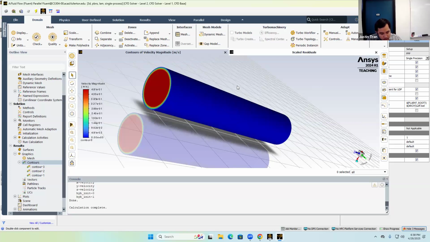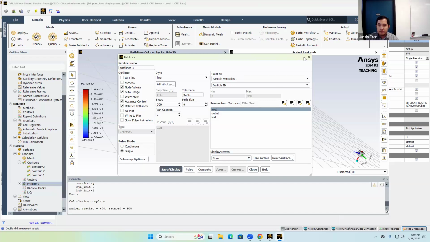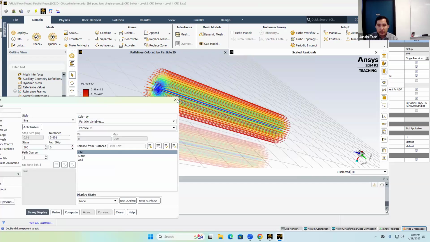All right, so last thing that we're going to do here is we're going to show the path lines, and to view the path lines, you're going to right-click on path lines here, click New. Okay. And so the only thing you need to specify for the path lines here is which surface that you want to start the path lines from. Okay, so typically you want to start these from the inlet. So go ahead and click on inlet here, click Save Display. Okay, and so you should see the path lines from there.